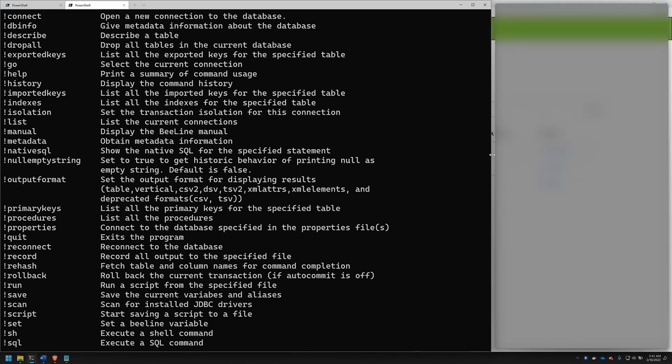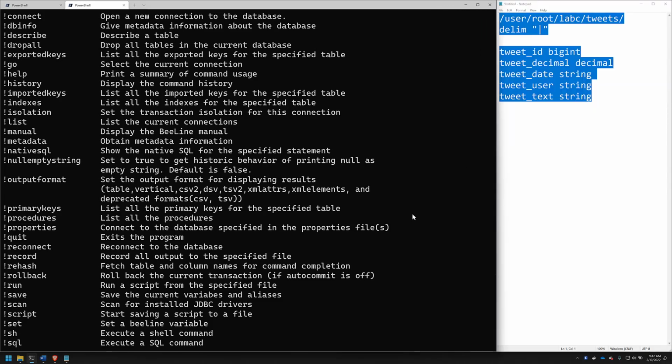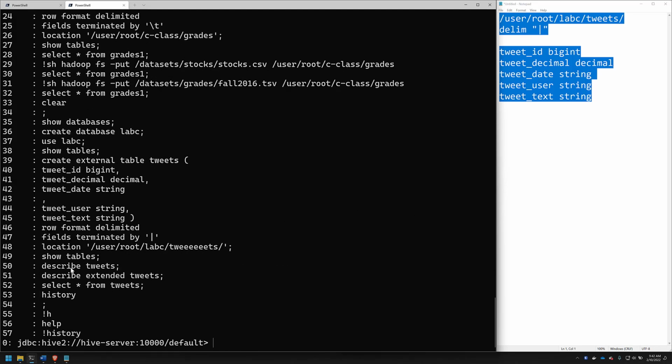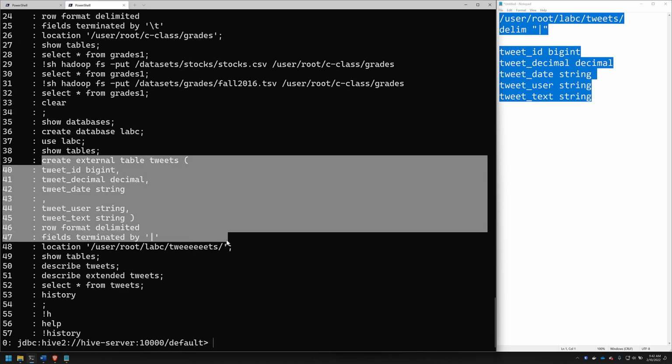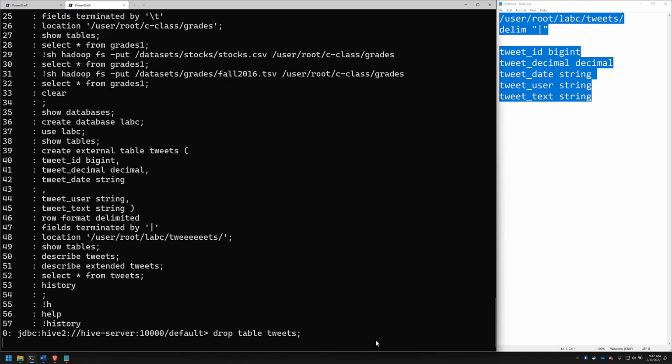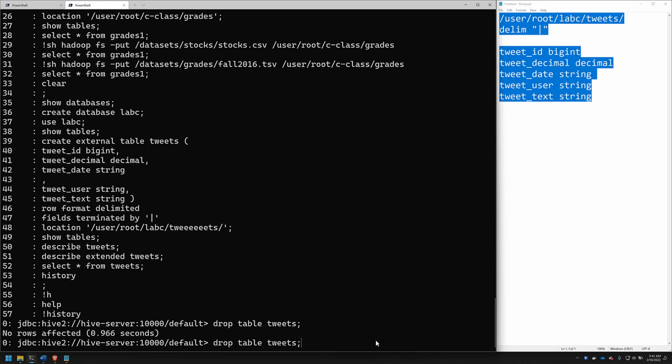So I'm going to move this over a little more. So I could do something like this. I could say bang history, and then I get all the things that I've been typing here, right? So I can see where I typed in that external table. I can see where I showed tables and described tweets. So let's drop table tweets. Let's go back through our history and recreate our tweets. Create external table tweets.